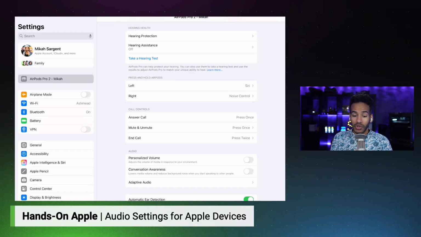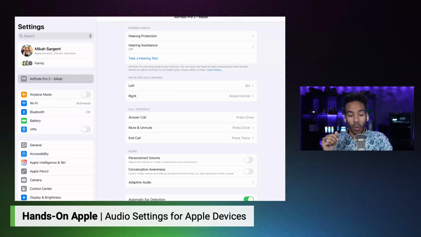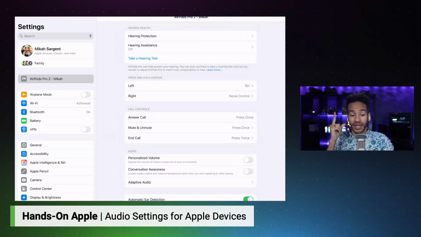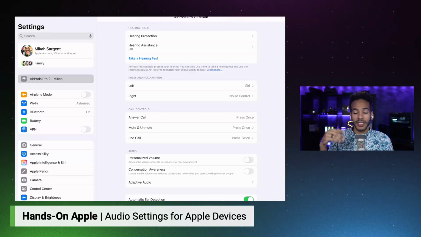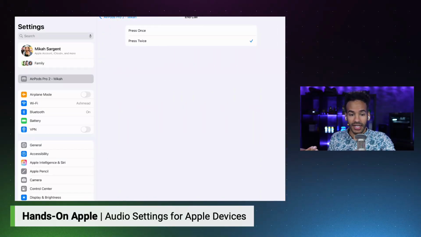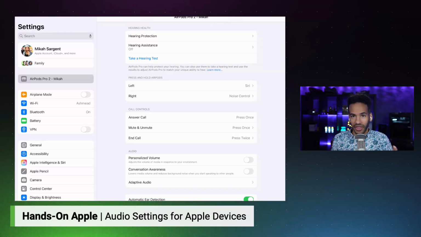Next is call controls. This lets you answer a call by pressing on the AirPods stem while a call is ringing. Once the call is underway, pressing once would mute or unmute the call. So you could easily mute while you do something that you don't want the person on the phone to hear. And then ending the call is pressing twice. You can also change that to press once, which would switch mute and unmute to press twice, because otherwise you would have them both doing the same thing.